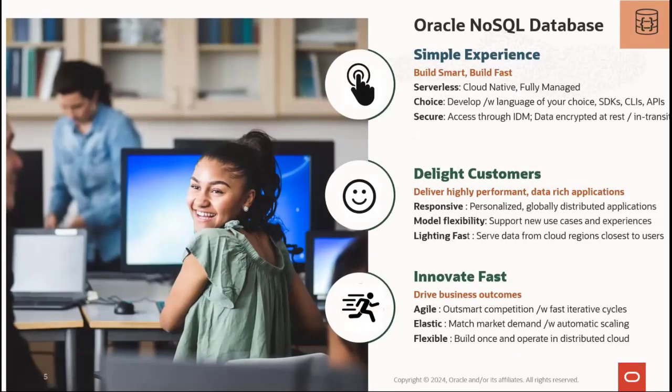With Oracle NoSQL, we really like to highlight three particular things. We want to say that with the Oracle NoSQL database, you can innovate fast and drive your business outcomes. You have agility, flexibility, and elasticity. We view ourselves as one of the most flexible NoSQL databases out there on the market today.